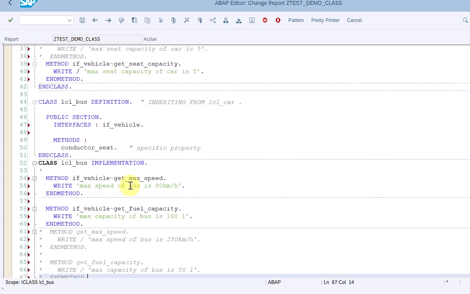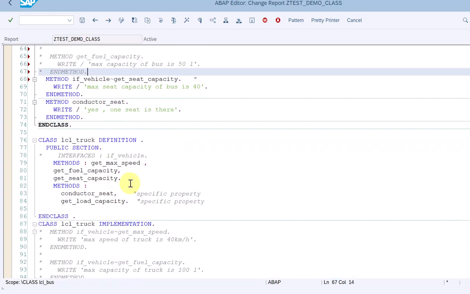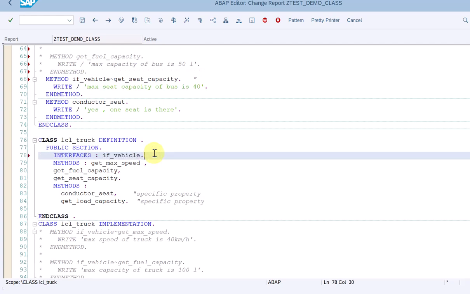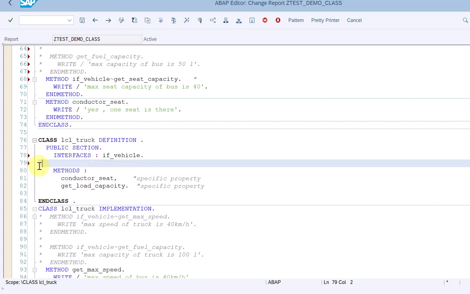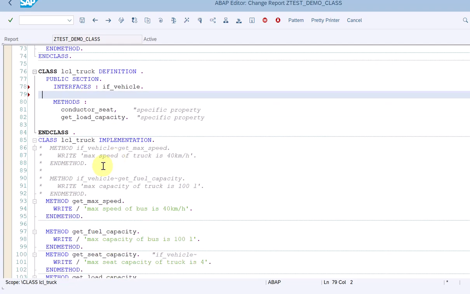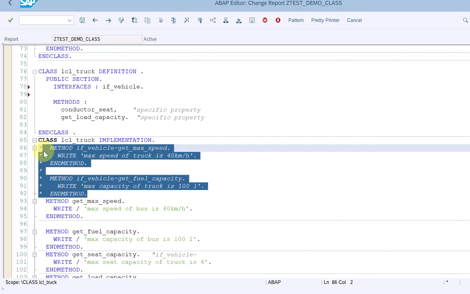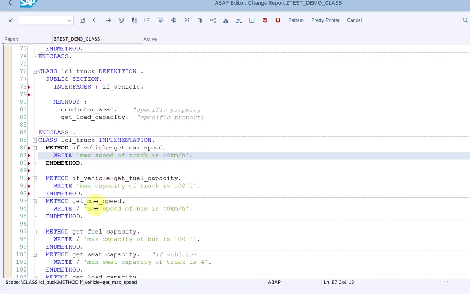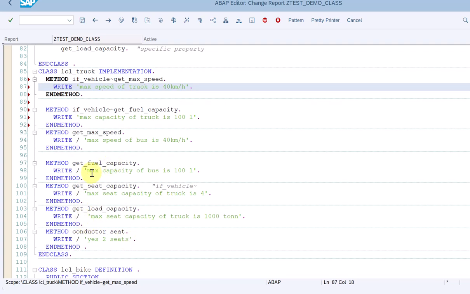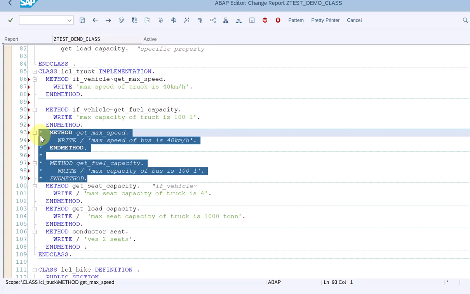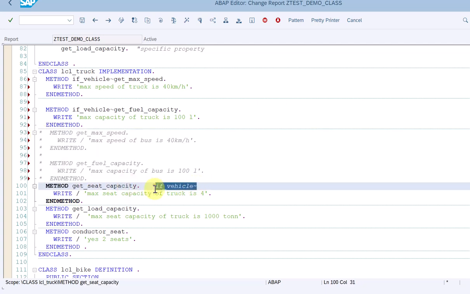Let's change this truck class as well. Avoid defining common properties directly in the class, use the interface, then provide the implementation of all the interface methods. Use this prefix.